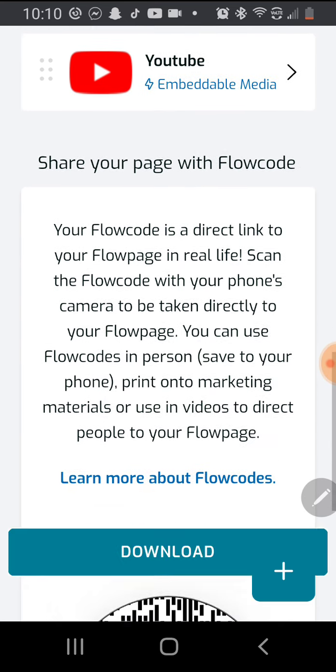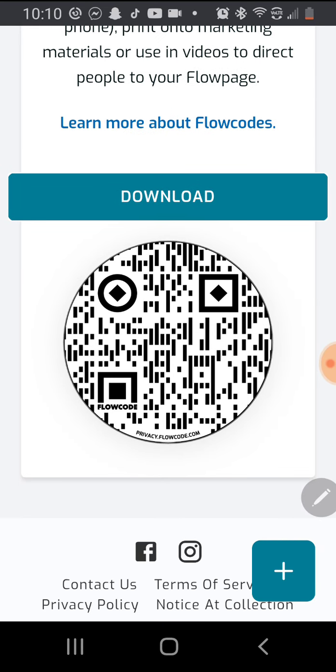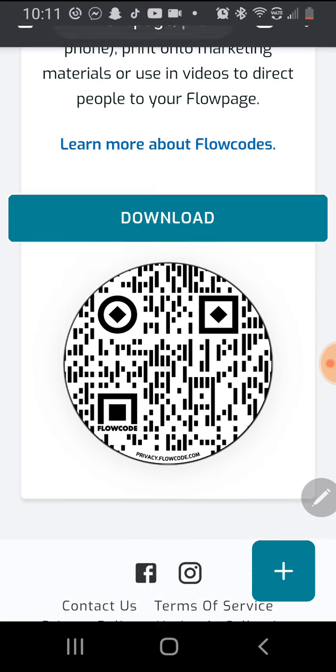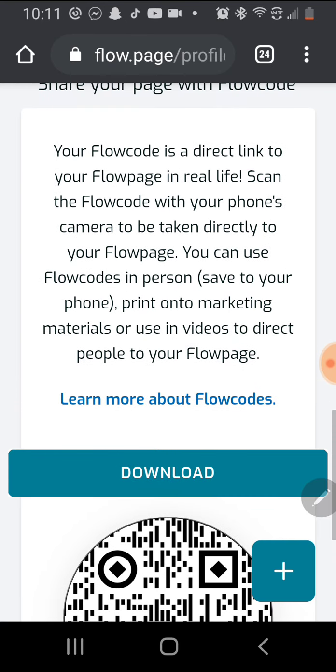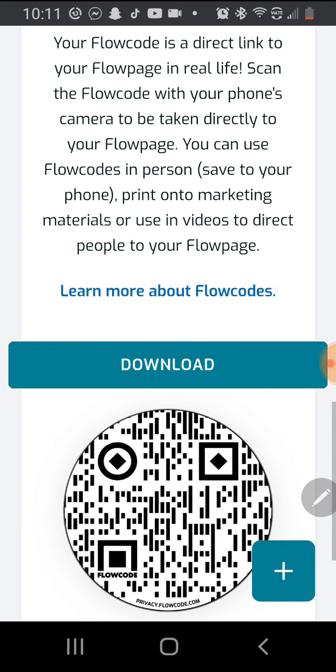Then again, another thing you can also do is this is your scan code. With this scan code, you can send it to people, and people can get your information on Flow. You can scan your code with your phone camera to be taken directly to your Flow page. You can use the Flow code in person, save it to your phone, print it on marketing materials, or use it in videos to direct people to your Flow. So this is one of it.